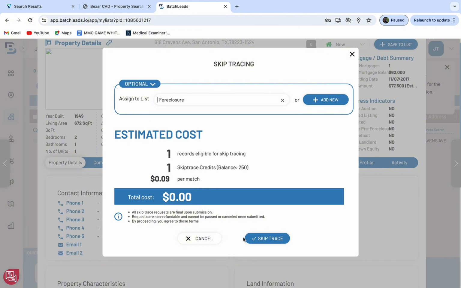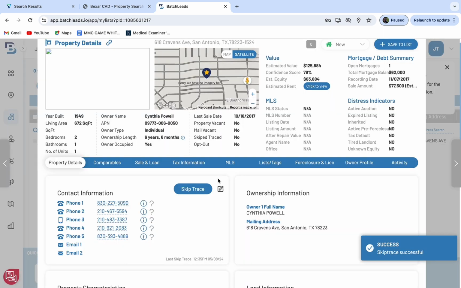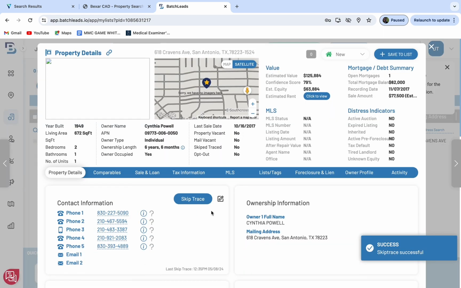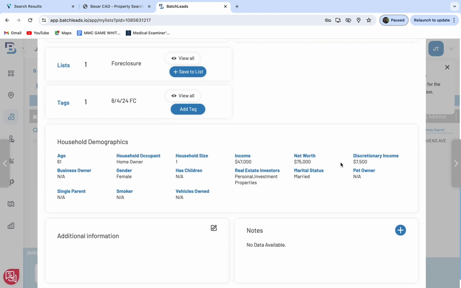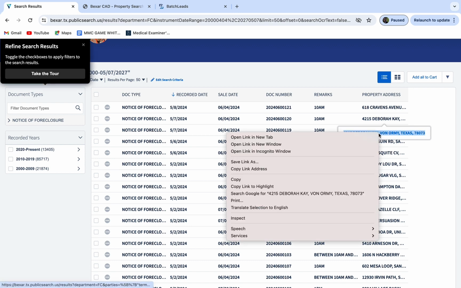And then after that, we want to skip trace it. So you can add it to a foreclosure list. So you want to make sure you have the skip trace numbers. Under the list, it says foreclosures, and under the tag, it's the proper sale date. And once you have all 3 of those, you can go ahead and close out. Now we're just going to go to the next one.